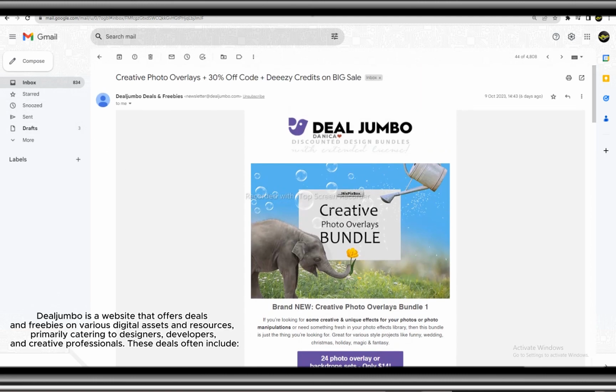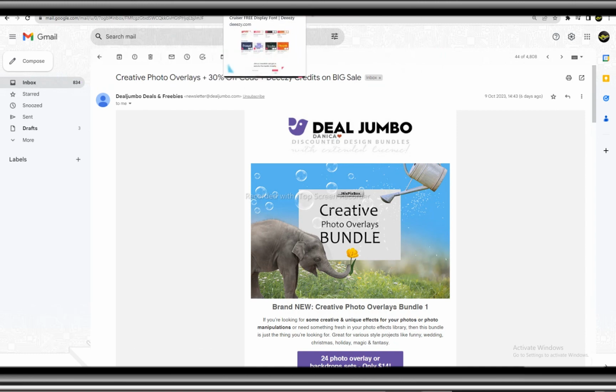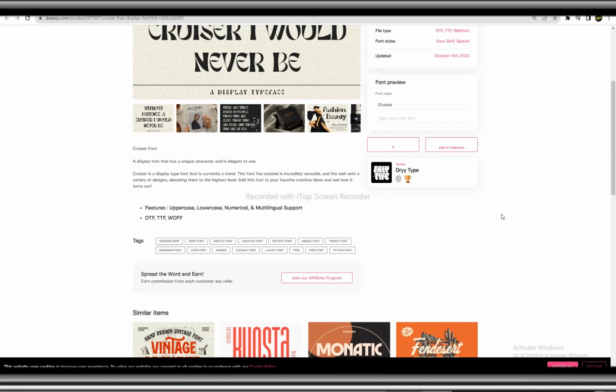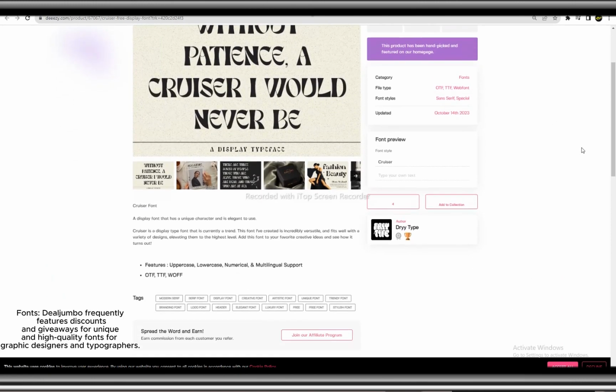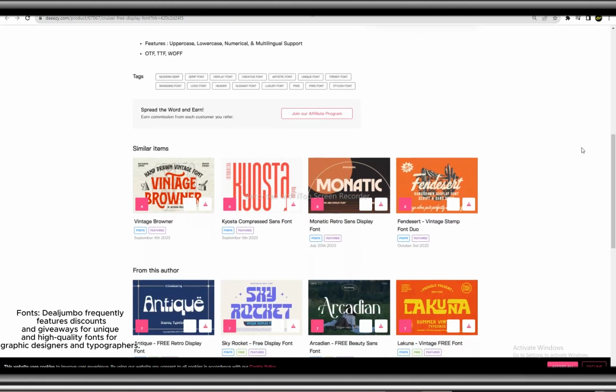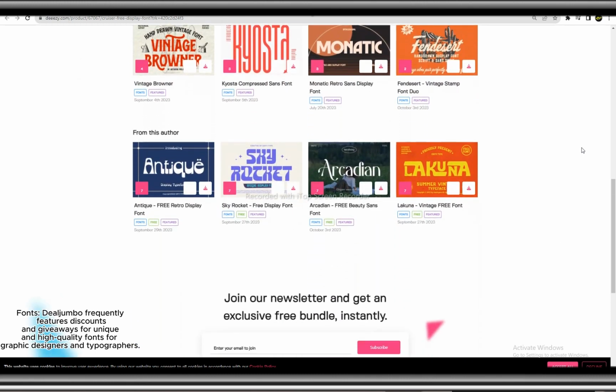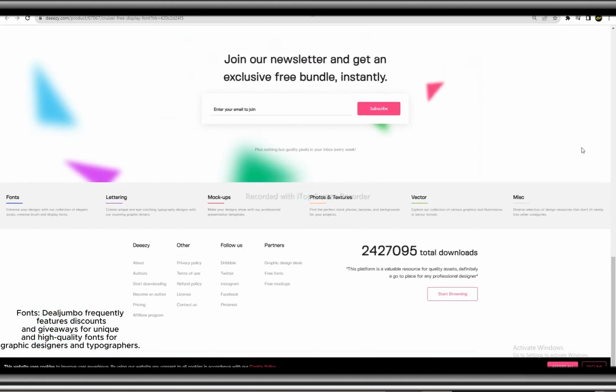Dealjumbo is a website that offers deals and freebies on various digital assets and resources, primarily catering to designers, developers, and creative professionals. These deals often include fonts. Dealjumbo frequently features discounts and giveaways for unique and high-quality fonts for graphic designers and typographers.